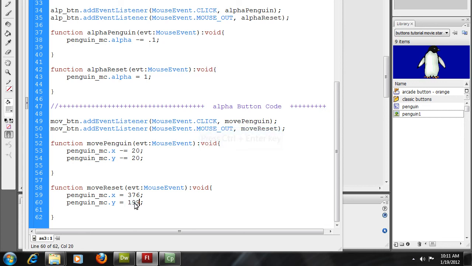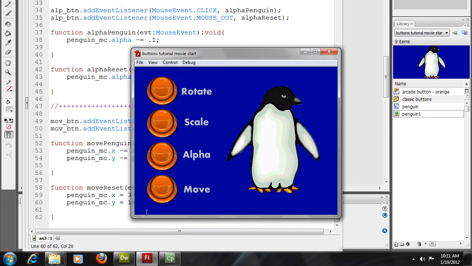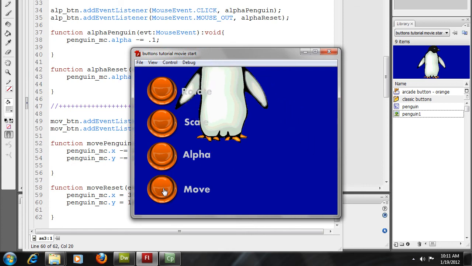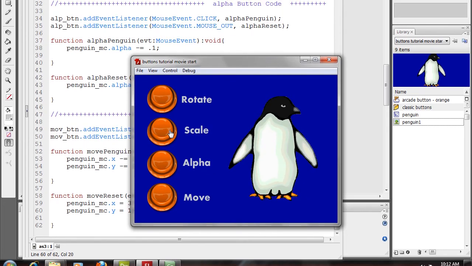Again, move, he's moving across the stage. I take my mouse off, he moves back. Alpha, he disappears, take my mouse off, he comes back. Scale changes, and the rotation changes.